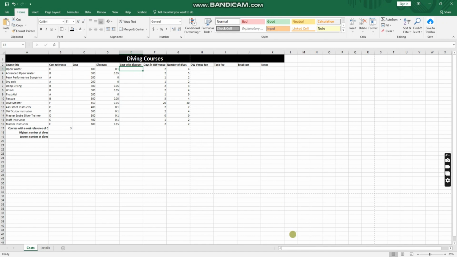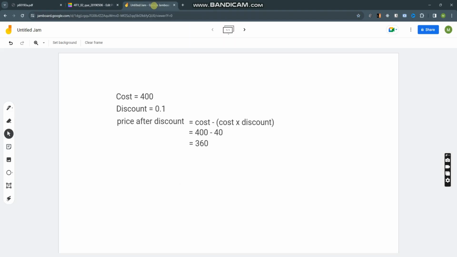For that, what we will do is, if I give you the calculation, our cost is 400 and the discount is 0.1. So how do we get the discounted price? The price after discount will be cost minus cost into discount. Then 400 minus 40 will be 360. This will be the formula, right? So we will use the same thing inside our spreadsheet.